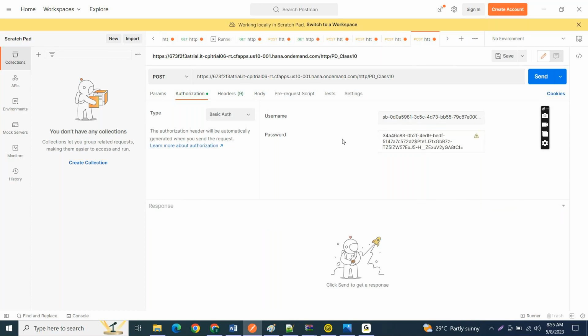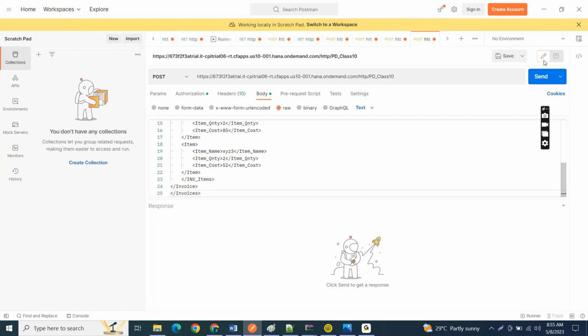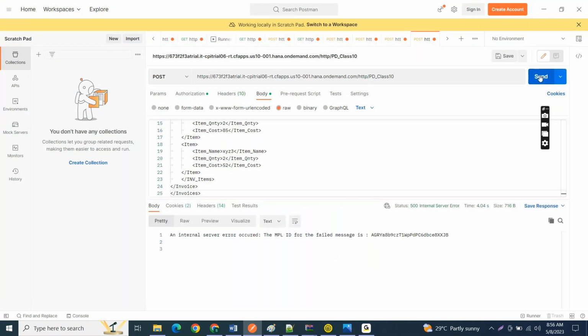Here this is the username and password. Now let me place the body. Let me place these invoice details and send this. Now see, we are getting some error inside of it.